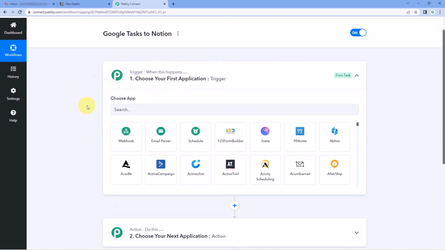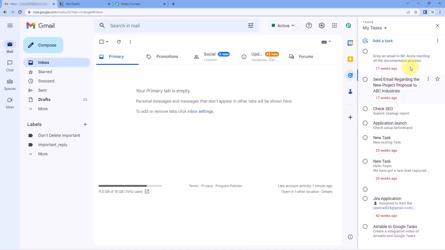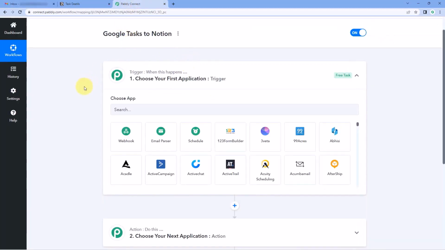The idea here is, first, we have to connect our Google Task account with Pabbly Connect in this trigger window, so that every time we create a new task in our Google Task account, the details of that new task are automatically captured inside Pabbly Connect. Then, using Pabbly Connect, we are going to send those new task details to our Notion database, so that we can create a new item over there. We can add that Google Task into a Notion database as well, that too automatically.